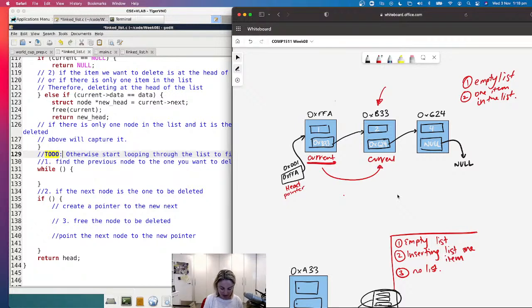And if I want to delete this node, then what should I do? So this node here would need to point to the one after it. So it would need to point to whatever is sitting in here. And what else needs to happen? Does anything else need to happen?